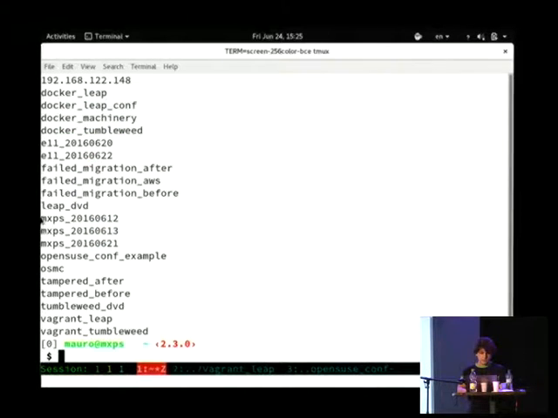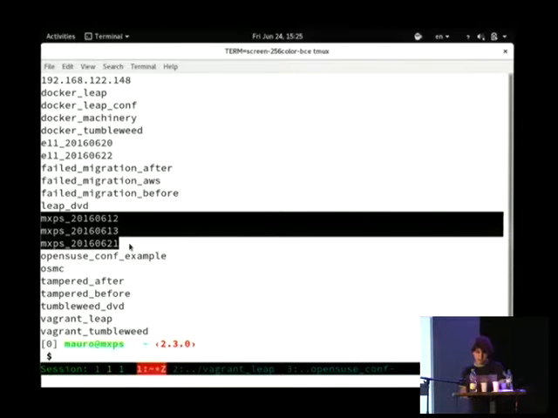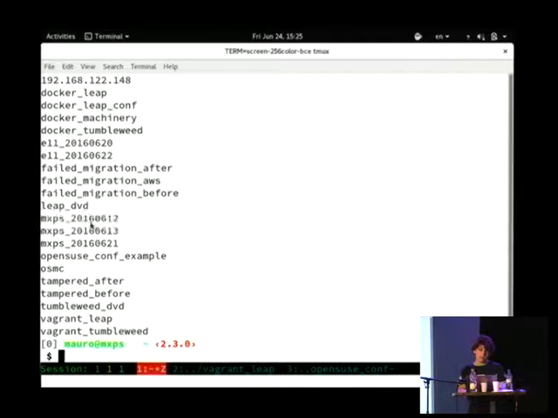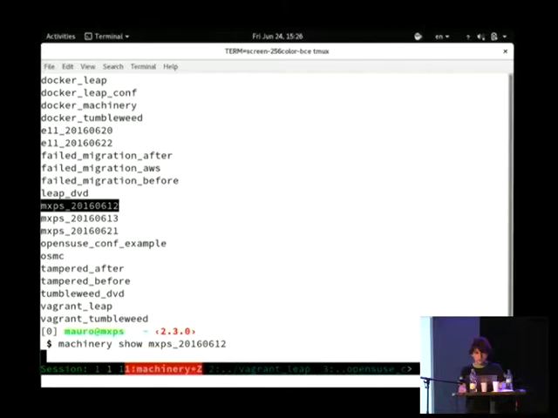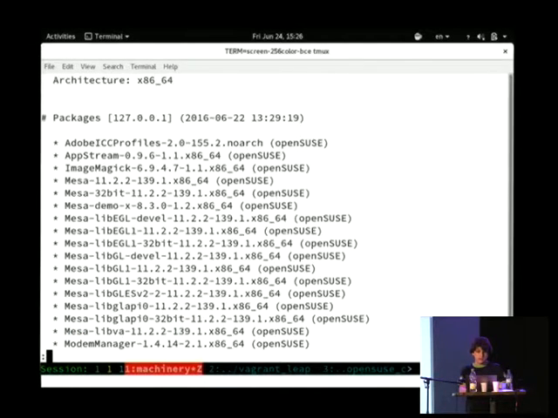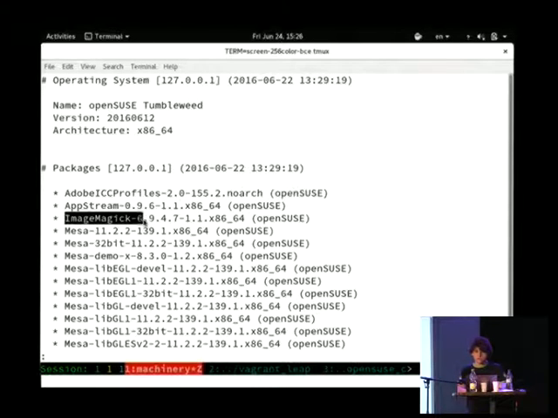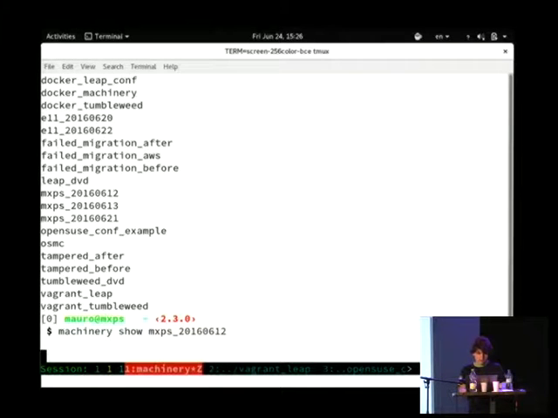I keep, for example, copies of my machine, the changes that I did in the upgrades that I've done in Tumbleweed for the last three changes. And I could go immediately and see what was the version of a package for Tumbleweed of the 12th of June this year. So machinery show, we put this one in particular. And we can see, I don't know, ImageMagick, what version was it running back then? And you have it right here. You don't have to start the machine from scratch and everything. It saves you a lot of time.